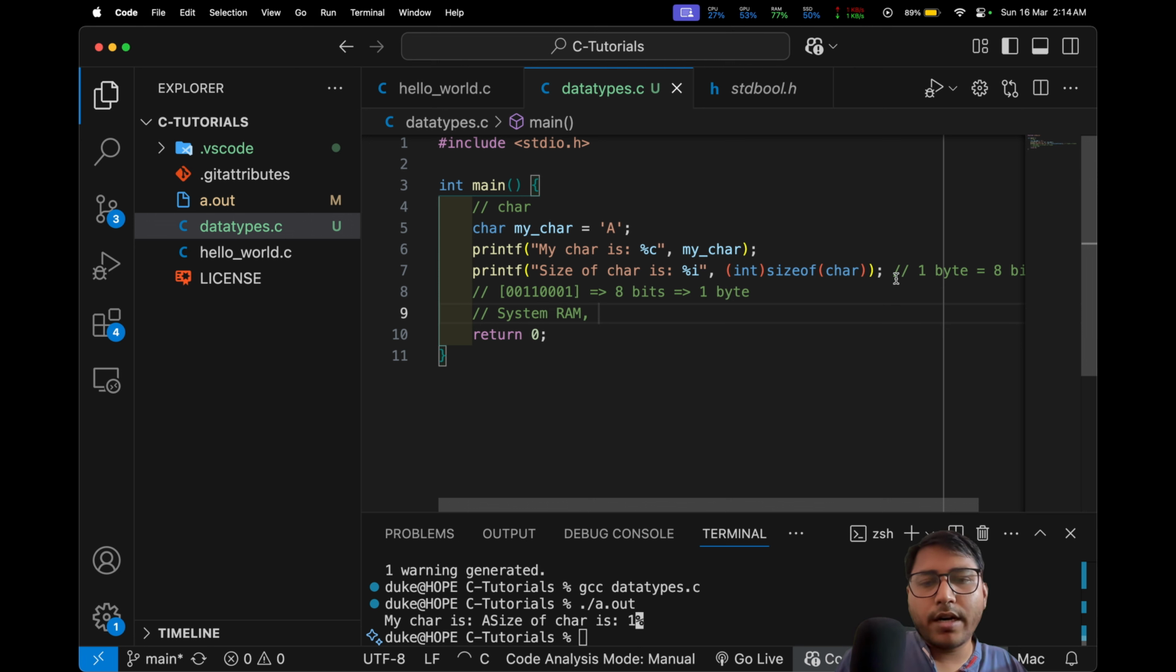So RAM stands for random access memory, and this is the primary memory that the CPU directly talks to. RAM also has two parts. The first part is called stack and another one is called heap. So these are the two parts of RAM.